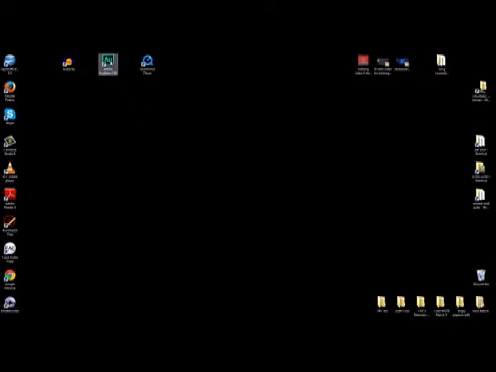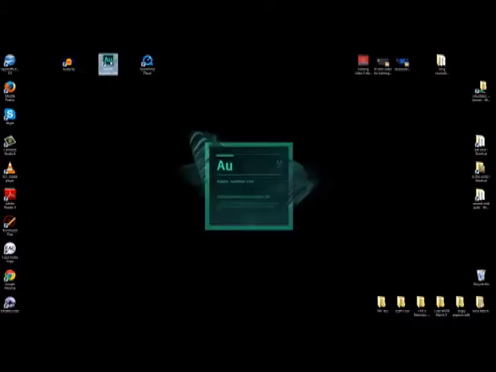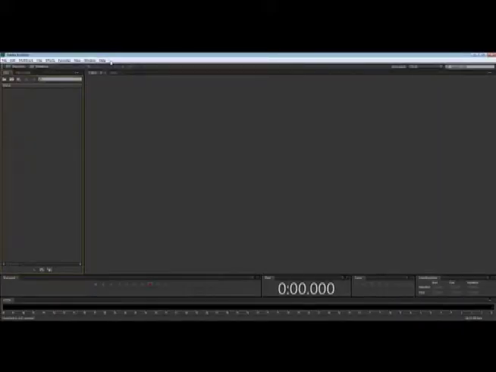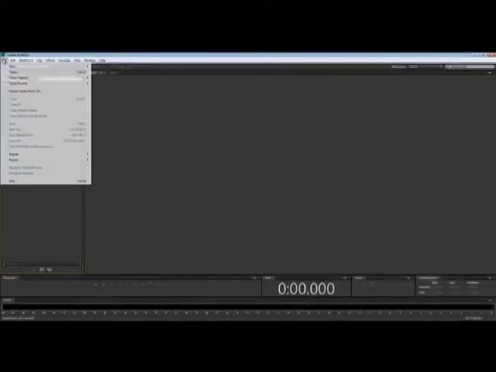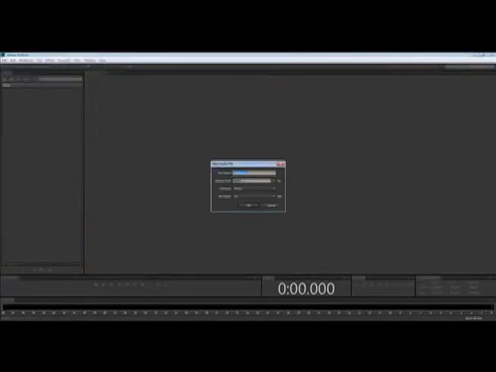Next, turn on the computer. Open a program called Adobe Audition CS6. Click on the File menu. Select New Audio File. If you're recording a voice, you can select Mono. Type in a name for the recording you are going to do.